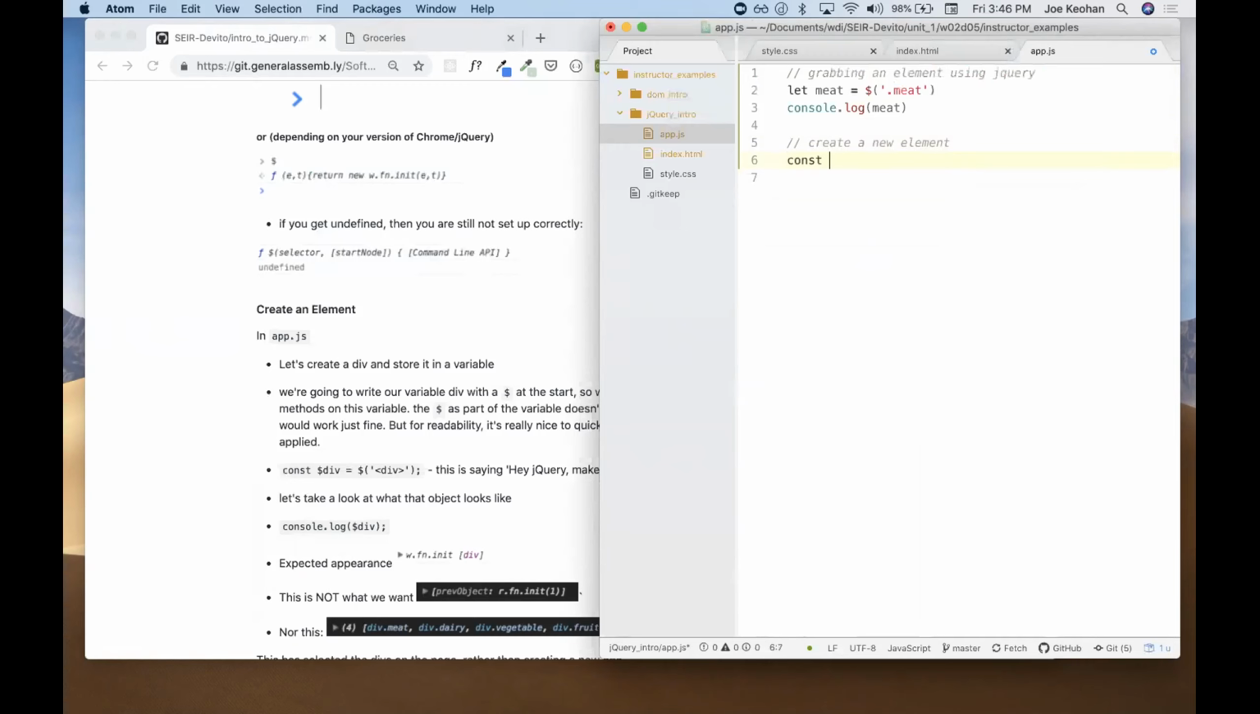One thing that you're going to see, as just a syntactic way of conveying to a developer that the variable contains jQuery, is that they use the $ sign as the first character of the variable, and then the name of the variable that you want to call it. And then we are going to create a new element. So this is telling jQuery, hey jQuery, I want you to create a new element.